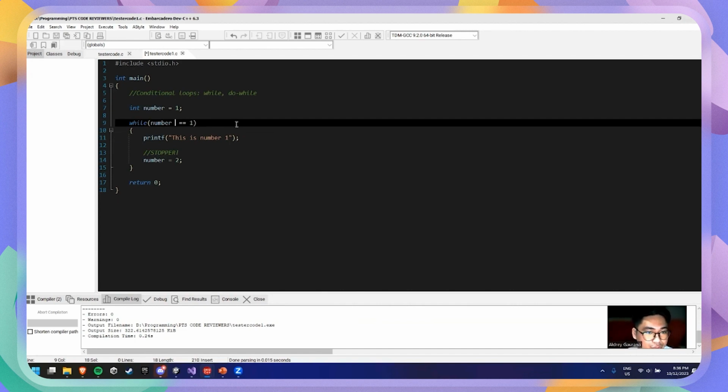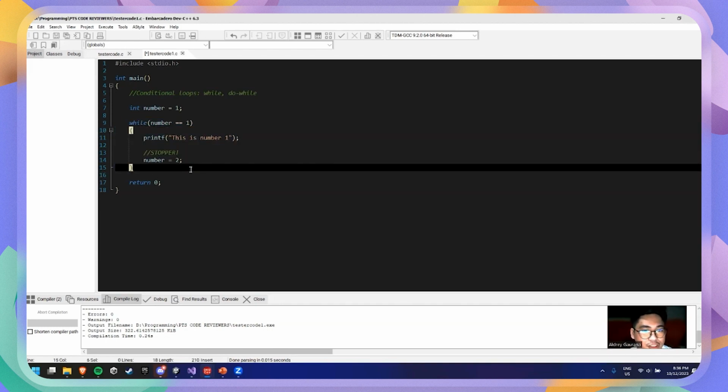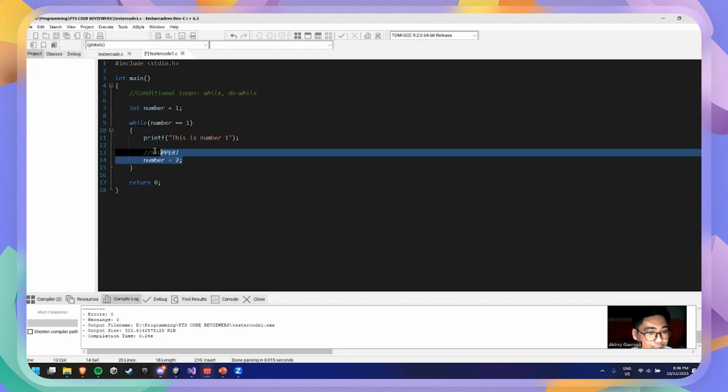So now, do we check? Is 2 equal to 1? It's false. 2 is not equal to 1. So this means that the loop, or maybe the condition, now proves to be false. The while loop is now terminated. So that's your termination condition. If something proves to be false here in your condition checker, that's your stopper.